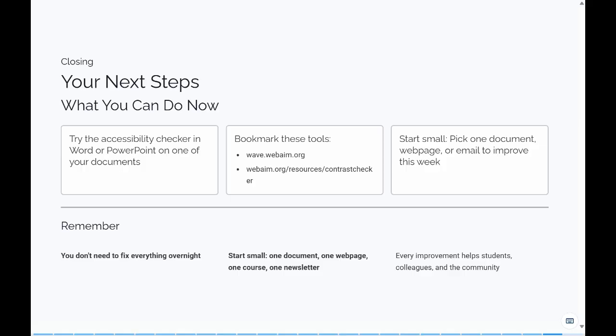And the biggest one of all is start small. Pick one thing to improve this week. Maybe it's adding alt text to the images in your most used document. Maybe it's checking the contrast in your email signature. Maybe it's making sure that your signature image has alt text. Maybe it's adding captions to one training video. Just one thing. Don't try to fix everything at once. You didn't create these barriers overnight, and you're not going to fix them overnight, and nor do you have to.